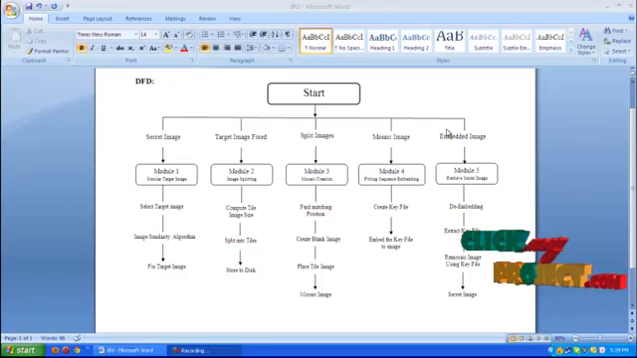After embedding the image, the user needs to retrieve the secret image. For that, first we apply the de-embedding process. After applying the de-embedding process, the key file is extracted. By using the key file, we reverse the process of the mosaic image and we find the secret image.